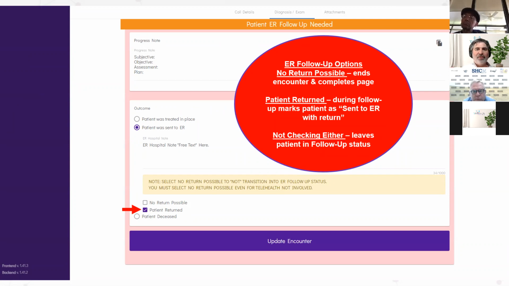The one thing about follow-ups is they do time out after 24 hours. So if you have a follow-up, it's 8 o'clock at night and nothing is done and it's been 24 hours, that patient will switch from a follow-up status. It'll just drop to the patient sent to ER status with no return possible. And that's just automatic, so it doesn't stay on the radar too long or jumble up the data. But there is a 24-hour cap on the follow-up piece.